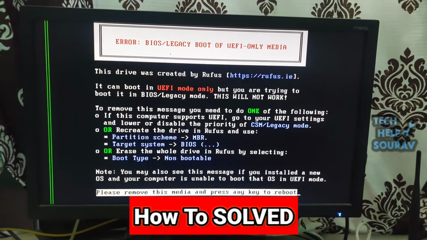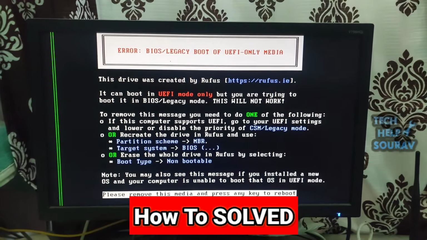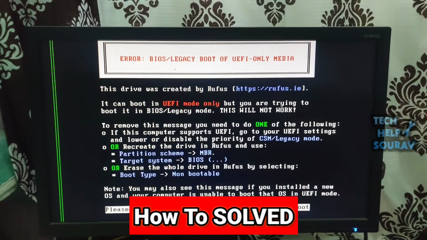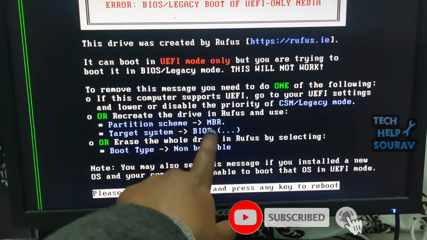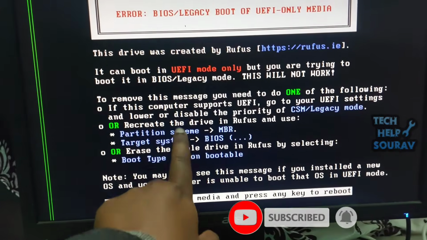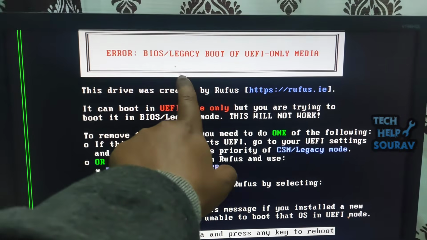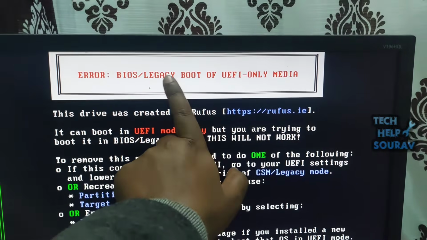Today in this video I'm going to show you how to fix the error "BIOS legacy boot of UEFI-Only media" boot error problem. Error BIOS legacy boot of UEFI-Only media is a common issue that happens when you boot your Windows PC from the bootable USB drive created by Rufus. How to fix it if you run into it.